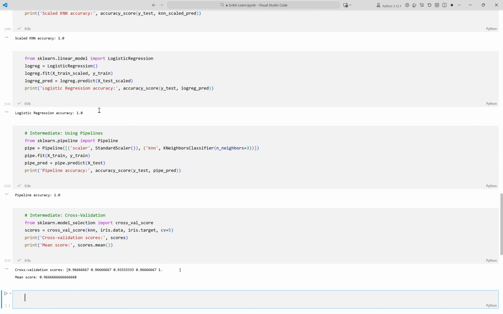This output shows the accuracy scores from 5-fold cross-validation using a k-nearest neighbors model on the iris dataset. Notice the high and consistent scores near 0.97, indicating the model performs well across different data splits. This demonstrates how cross-validation helps us reliably estimate a model's performance beyond a single train test split. Cross-validation gives you a better idea about the reliability of your model.